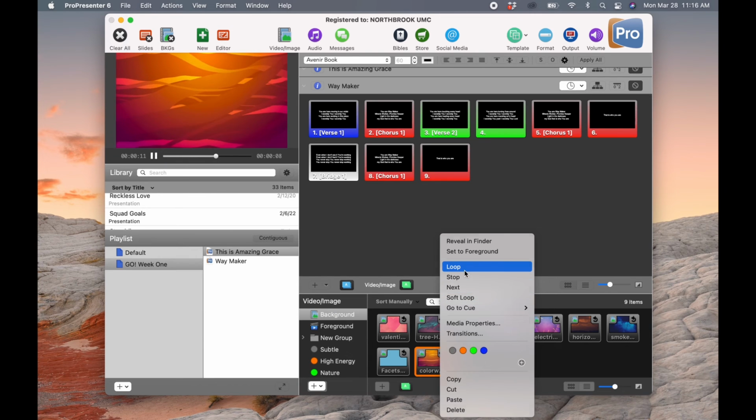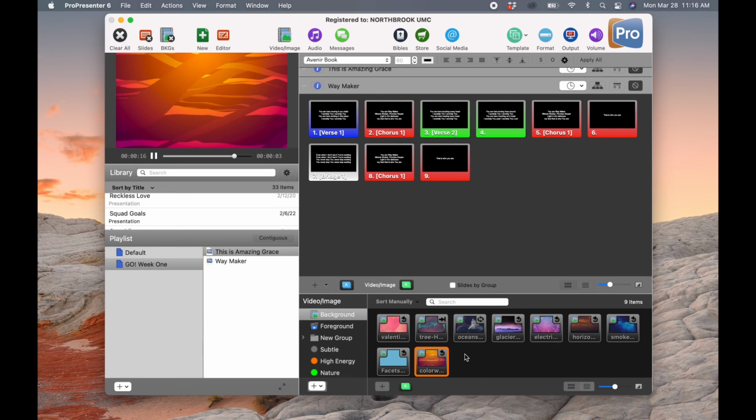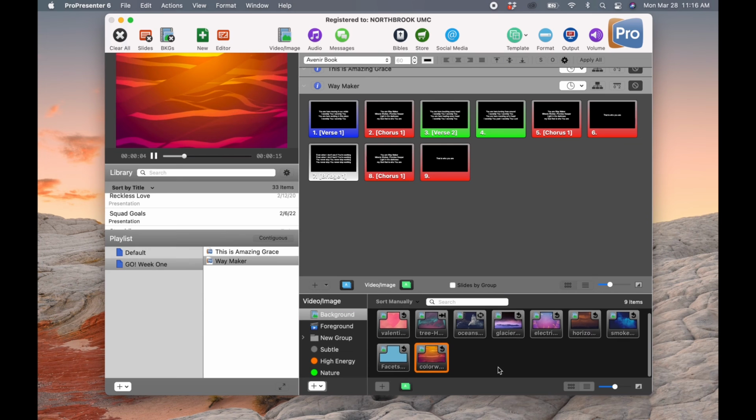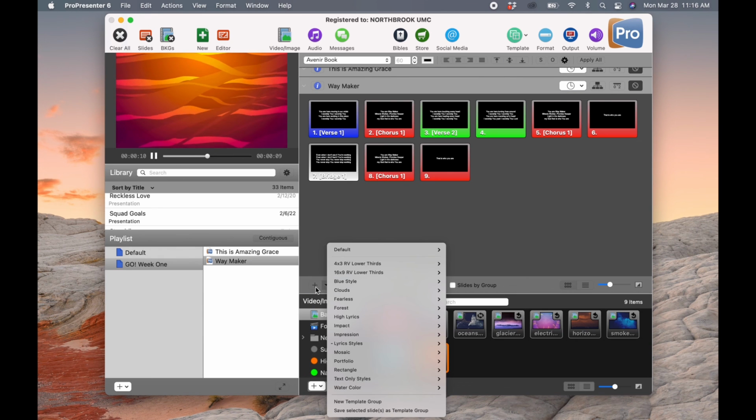If it's a motion background, we want it to loop. And to add new videos here, you just hit this button, and it should bring up new videos. You can also drag and drop videos into this folder pretty easily.